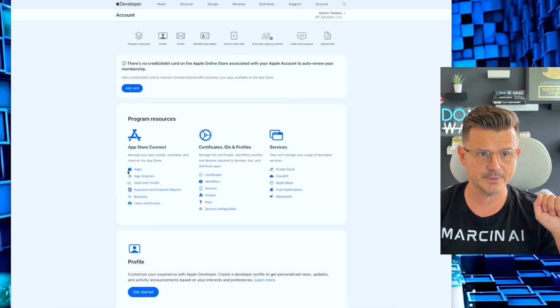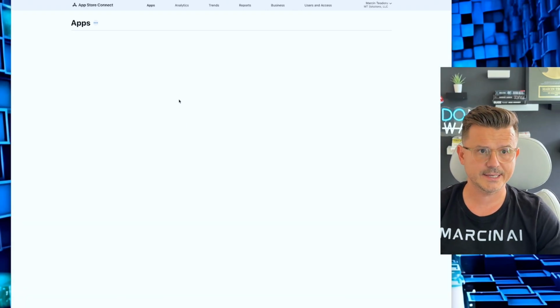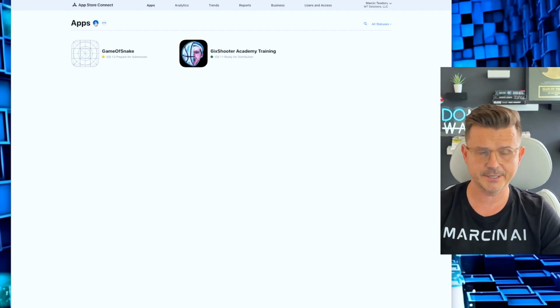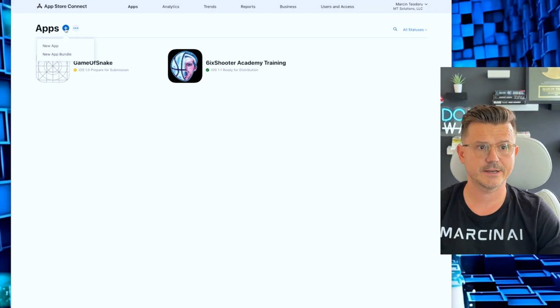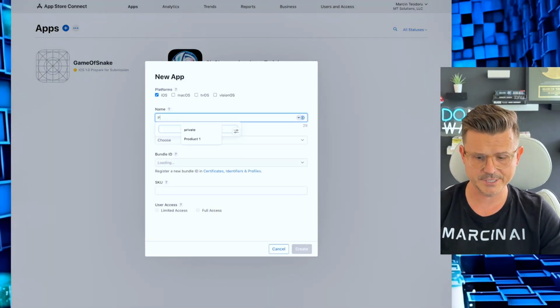And once you're set up, then we just go to apps, and you can see right here, we're going to go and select and make a new app. So we have one published, our basketball app. Then we have another game we're working on. But you're going to click up here where the plus sign is. We're going to click on that, and we're going to say new app. We're going to go iOS. The name of it is Palmio.